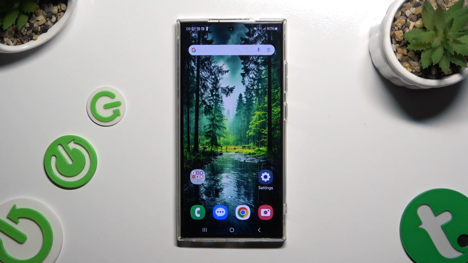In front of me is Samsung Galaxy S24 Ultra, and today I would like to show you how you can change font style.